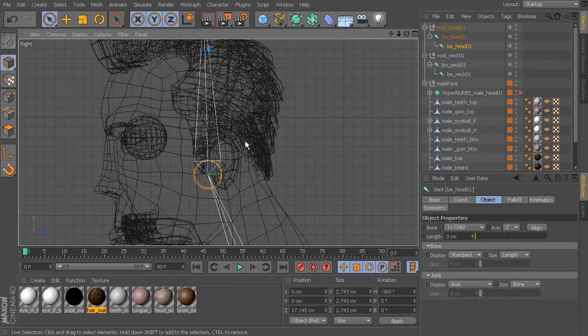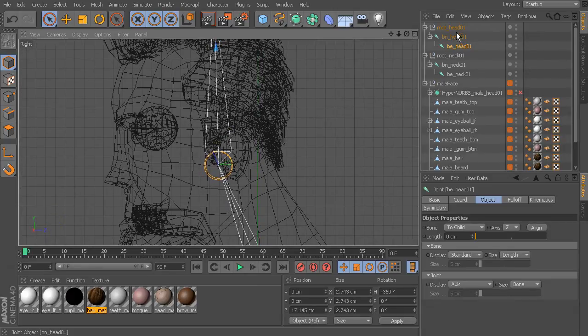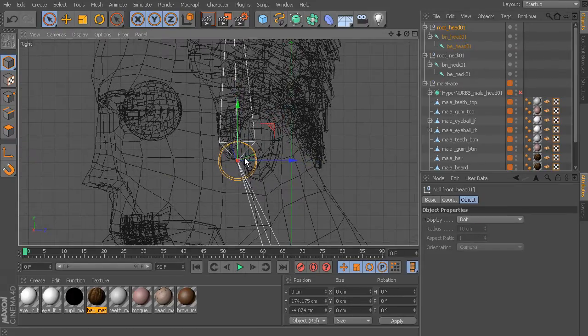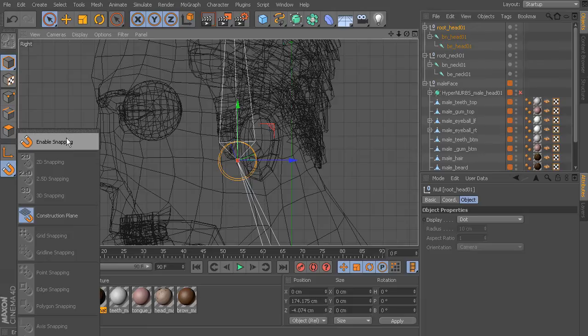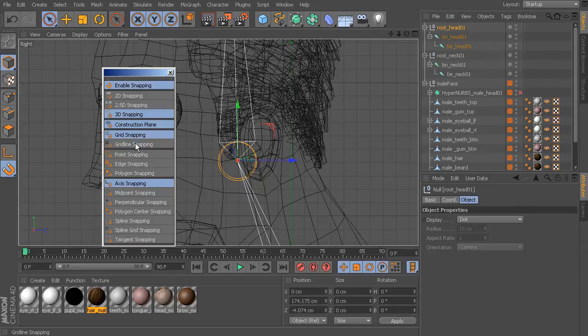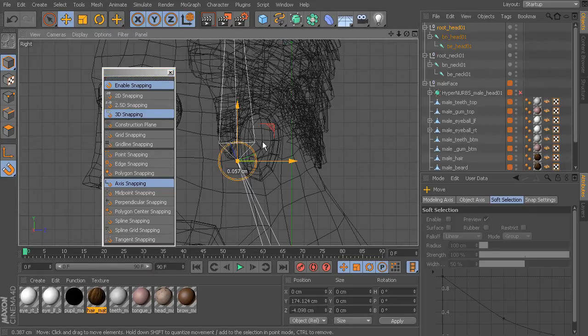All right, so now that these are renamed, let's go ahead and grab the head root, and we'll align this to the end of the neck. So everything is right on top of one another, we can go ahead and work with our snapping tools. I'll enable snapping, and let's take a look at our list here. So I'll disable everything we don't need. That's grid snapping. I'll turn off the construction plane here. And we want to work with a 3D snap. We'll use axis snapping. I'll go to the move tool and now snap that right on top of the neck.